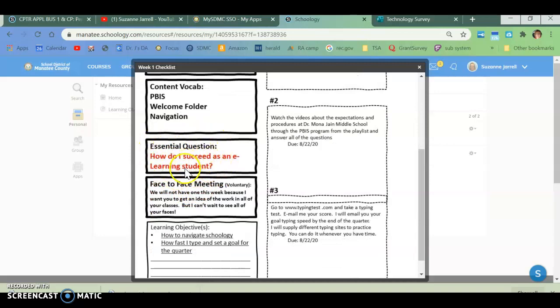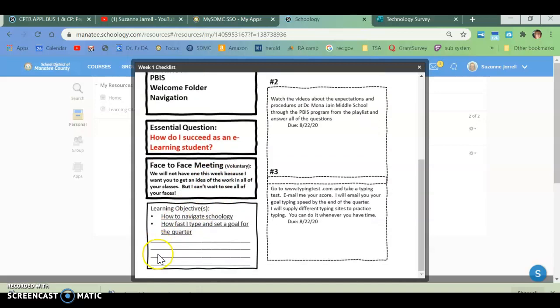It'll have an essential question, which this week is, how do I succeed as an e-learner? I will be doing face-to-face meetings once a week. It is not mandatory. It is totally voluntary. And it's just so that you guys get to see each other and feel like you're part of a classroom.